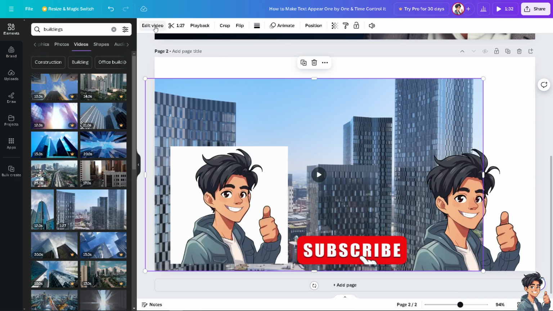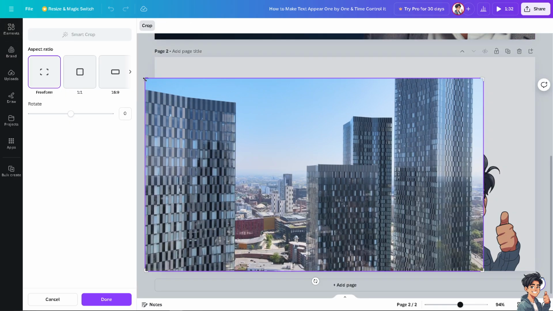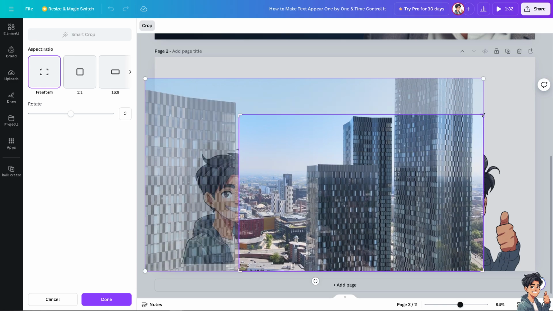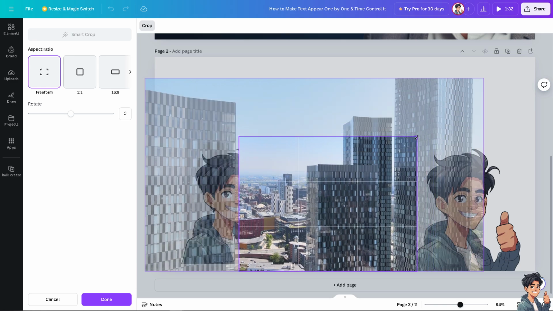And of course, edit video. You see there's a crop factor here, right? So it's up to you. Where do you want to crop the video here? Essentially, adding layers of creativity can make your design more visually appealing and interesting.